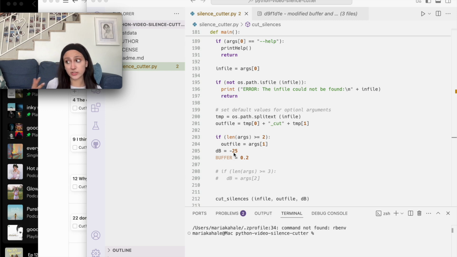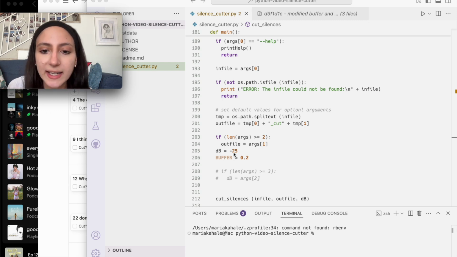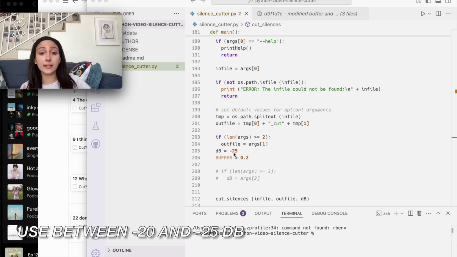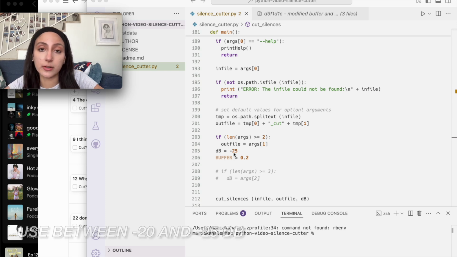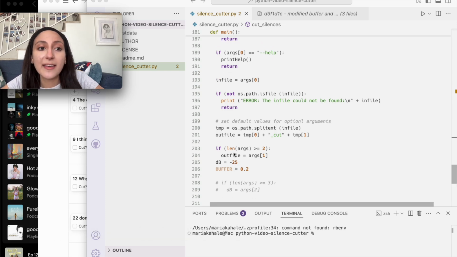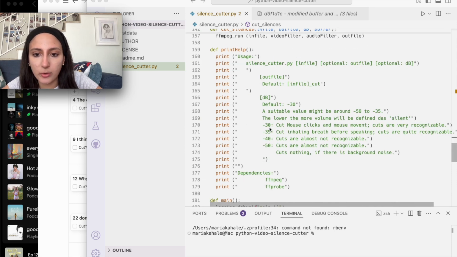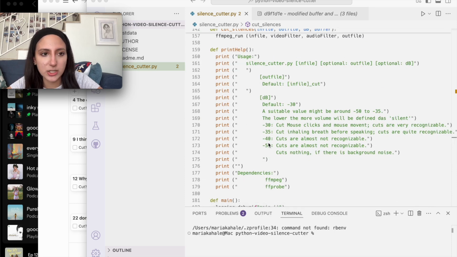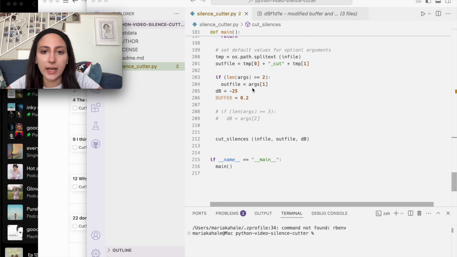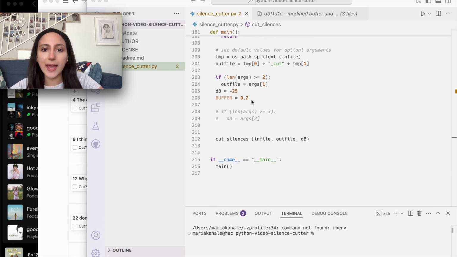That's how I understood it. So basically I'm playing around between -25 and 20 in my personal videos, but you can try it for whatever level suits you. The original creator created a very helpful explanation for the dB scale. So yeah, you can change the noise level, and this is the buffer.